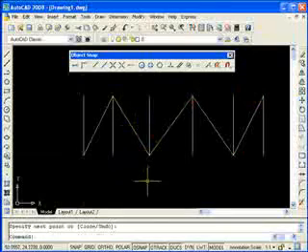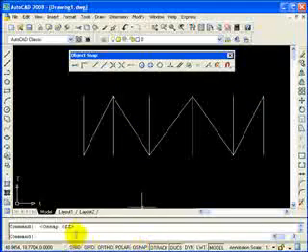Now to turn that on and off, if you just come down here to your status bar, you'll see this O snap button. Notice that it's on right now. I can click on it and it turns it off. And if you look on my command line, it says O snap off. If I click on it, it turns it back on, turn it back off.